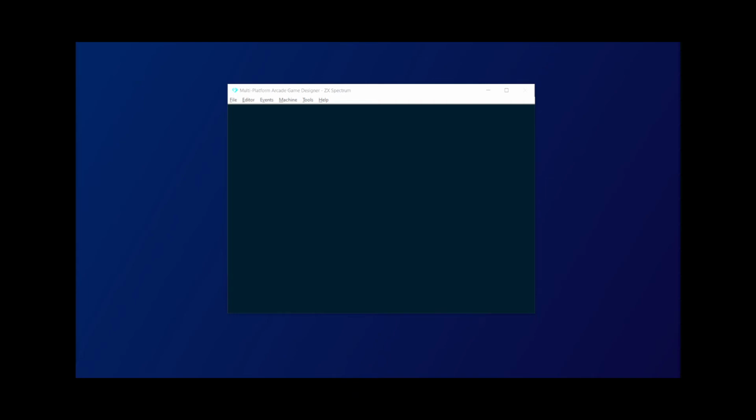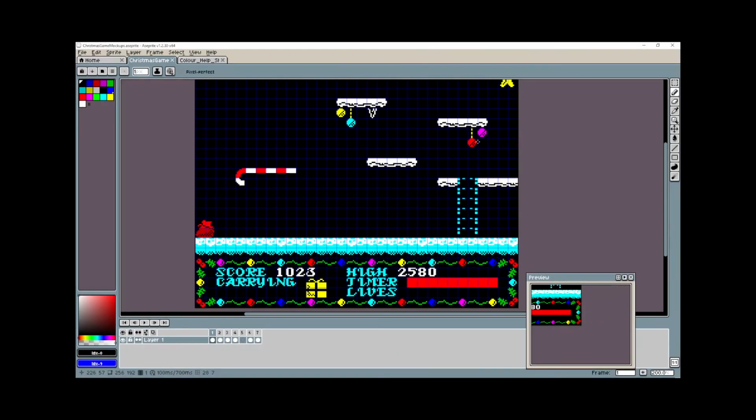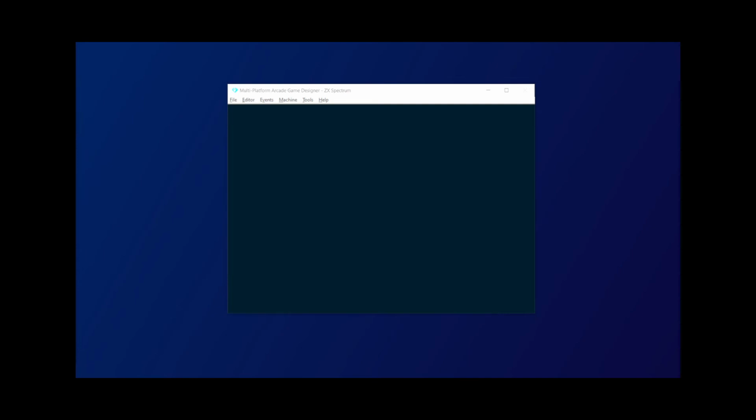I'd put in my mock-up some of these baubles, so I'll just go add those in, and I'll draw this icicle, which when the player touches that, that'll kill them as well. We'll do that next.